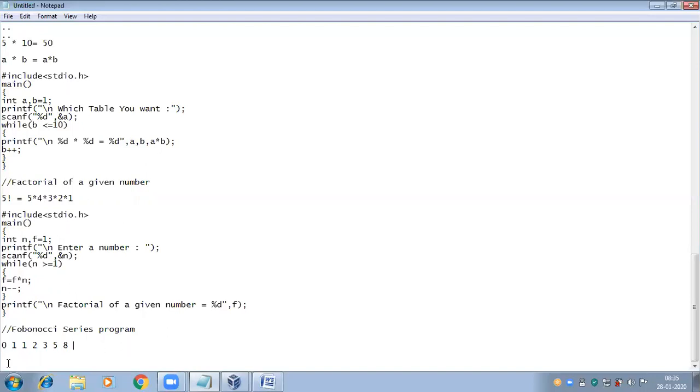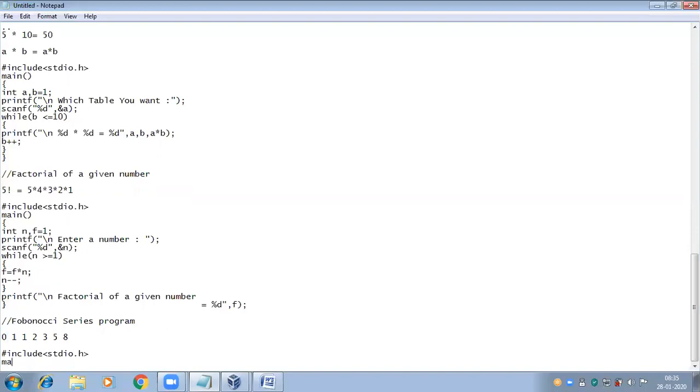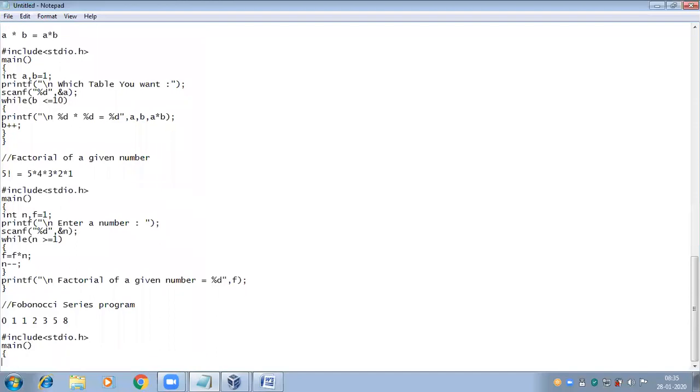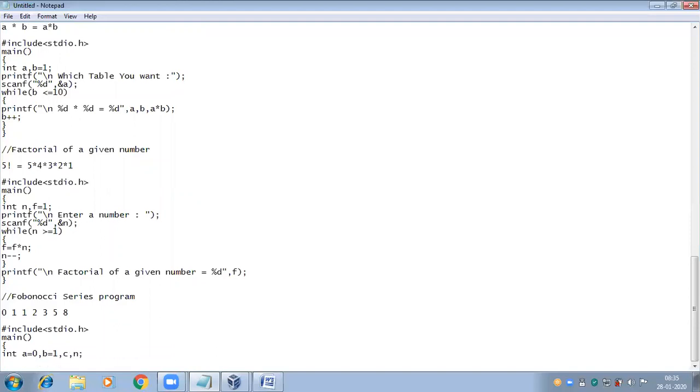How many variables do we require here? A, B, C, and for the range, the n value. #include <stdio.h>. Initially, I am taking the A value 0, B value is 1, C the resultant value, and n for the loop range.